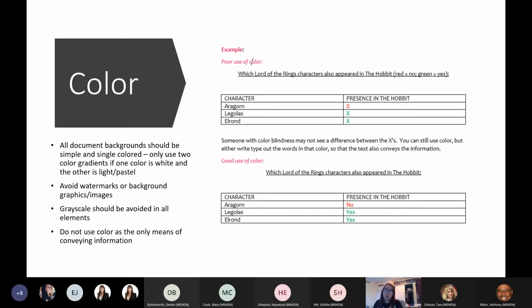It's more common in men than women, but it happens for everybody, particularly red and green, which is the most common form of color blindness, but also blue and purple and red and orange. Colors that are close are different, but just close enough that it can be hard to tell the difference. So we just want to be careful and very strategic with how we use color in our documents.